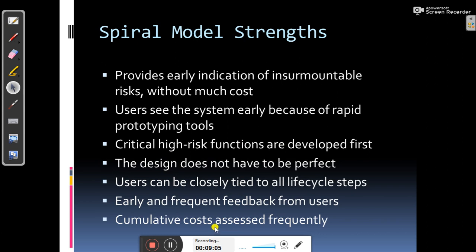Users can be closely tied to all life cycle steps. Early and frequent feedback from users can be collected for the development of your information system that is going to be built using the spiral model. Because users are involved in every phase of the life cycle, you can collect that early and frequent feedback from the users.